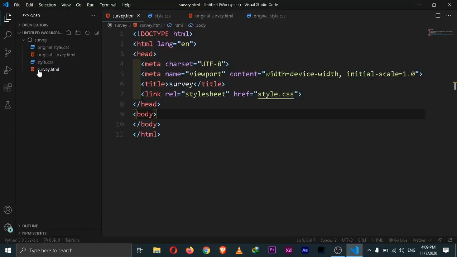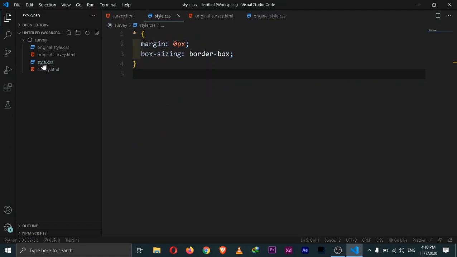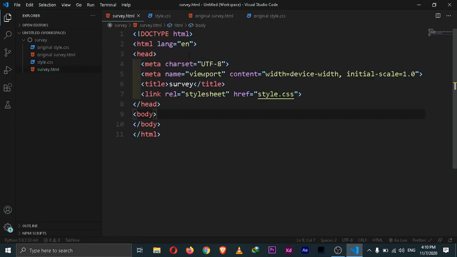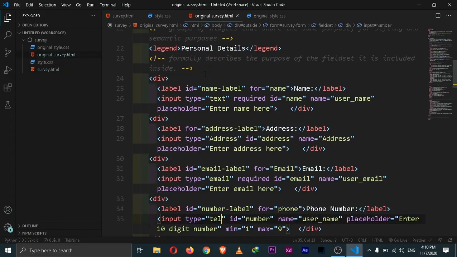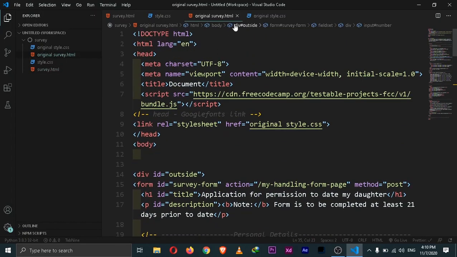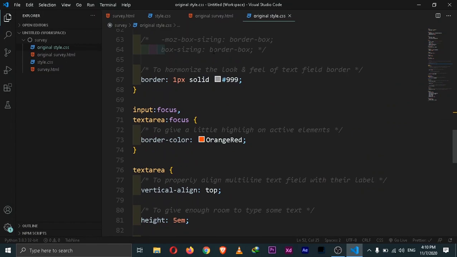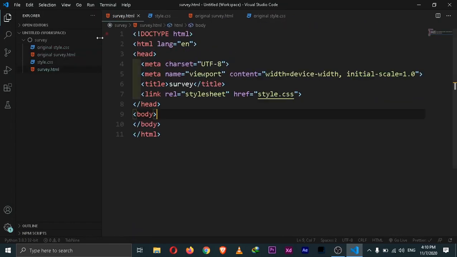Okay, so here we are in Visual Studio Code as always, and I've just created a survey HTML file and a style CSS file, and the style CSS is linked to our survey. I've called it survey because we're going to be making a survey web page. And I've written these two lines of code right here, that I've talked about in my previous videos, but basically they just make it so there's zero margin on our web page.